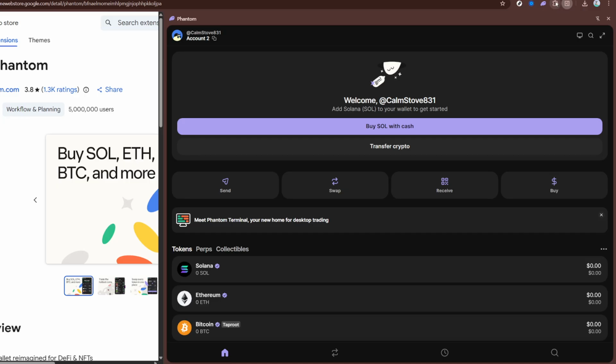After making your selection, you will need to unlock your wallet, input your chosen password to securely access your Phantom Wallet. This password protects your wallet and ensures that only you can access your cryptocurrency assets.